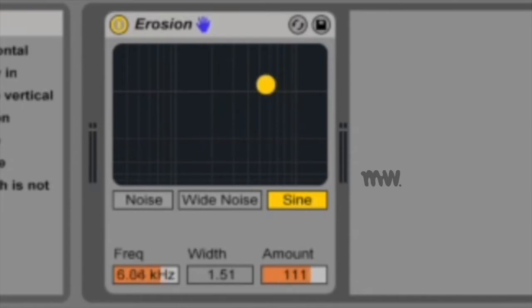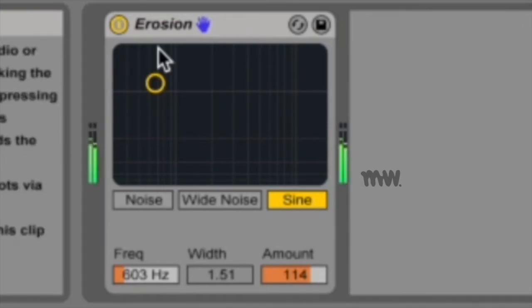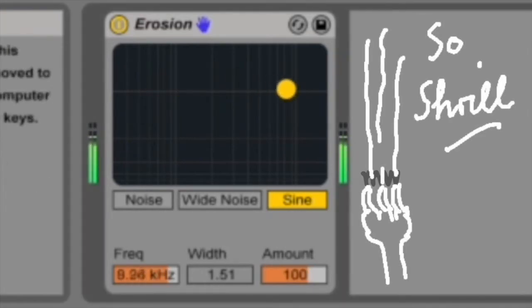Now the higher the amount, the stronger the effect will be, and the frequency over here determines in which frequency range this audio effect is going to erode the sound by using this modulation generator. It's quite low down now, and you can hear it's quite shrill.